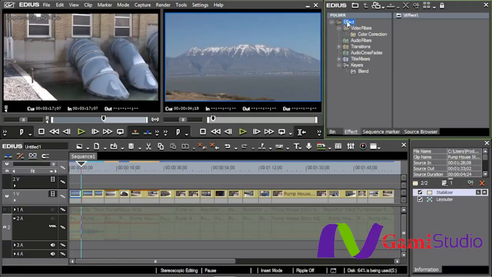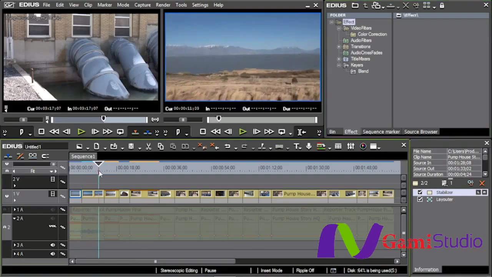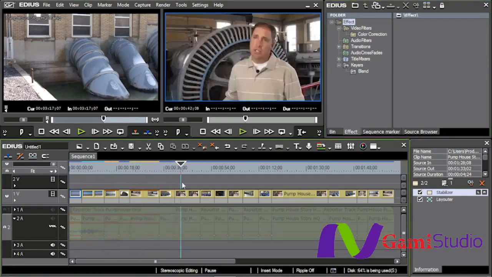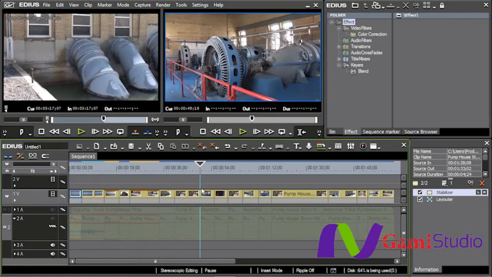Now, one of the things that we always worry about is white balance, correct? I know that as shooters, everybody white balances. Sometimes the camera malfunctions and it isn't quite white balanced the way that we want it to be. Now, this is one of the most powerful tools inside of Edius.